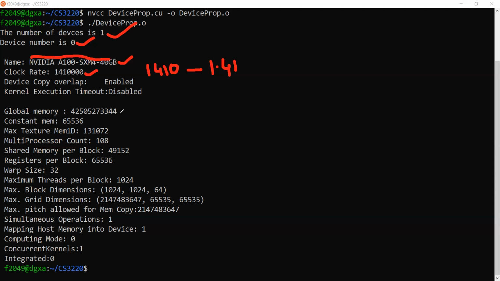Next one is size. Total memory is this much amount of memory. This is equal to 40 GB. Constant memory. When you look at the size of the constant memory, it is 64K, 65,536.